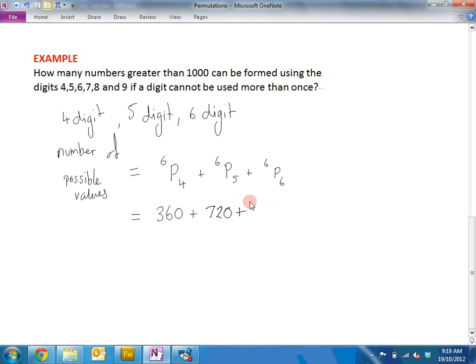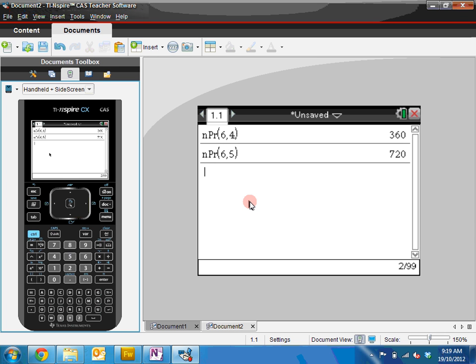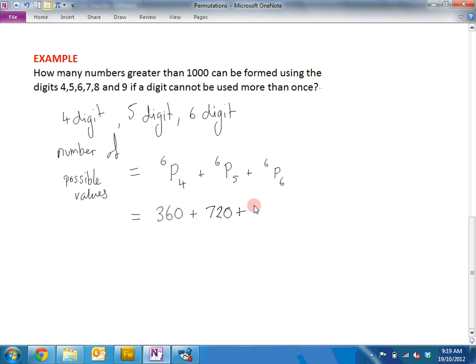And finally, we have 6P6. So nPr of 6, 6, which is also 720. And that equals, sorry, how much? 1,800? Excellent. So there are 1,800 different values that can be created if we don't have any repetition.